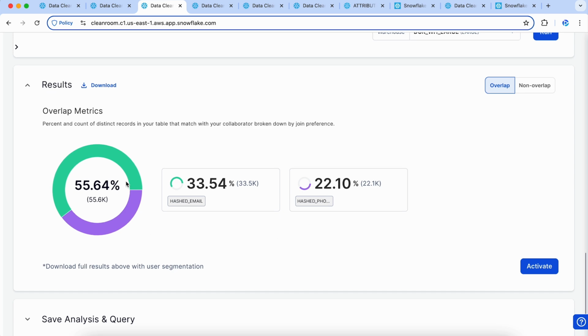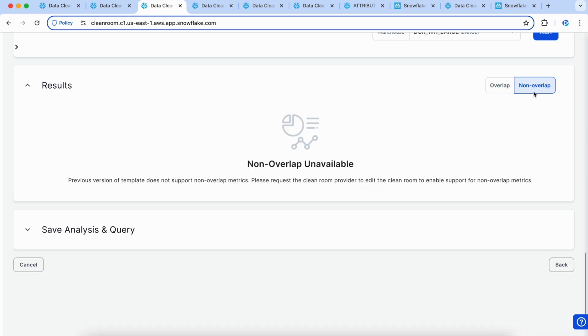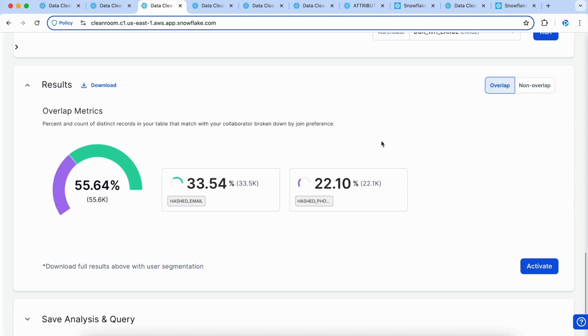So we have both overlap. In this data set, we're saying we overlapped 55% of our data either through a hashed email or a hashed phone number distinctly. So I first joined on a hashed email. I have an overlap of 34%, and I have a 22% incremental overlap if I also join on a hashed phone number. And of course, you can do non-overlapped if I would have selected that for the specific template.